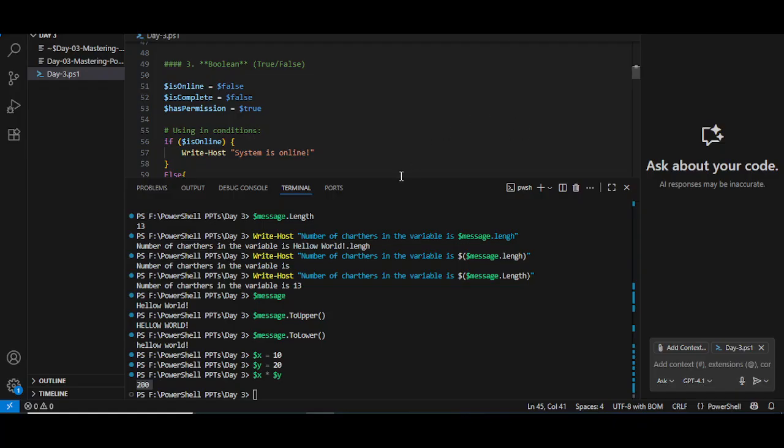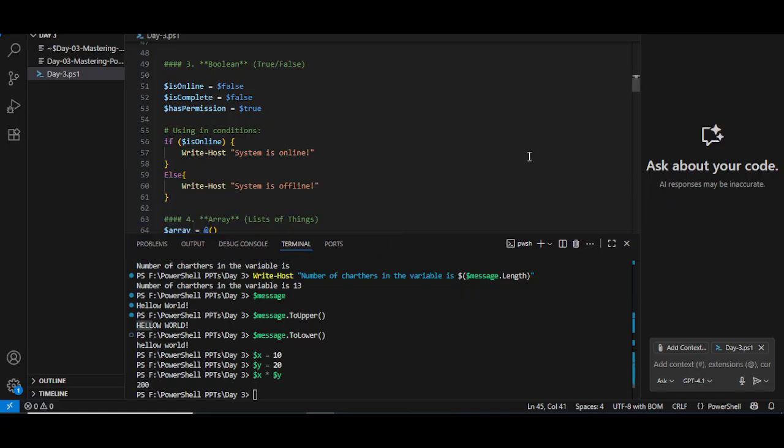Whenever we use conditions in PowerShell scripting, we will learn the conditions in more detail in future lessons. But just understand that whenever we are doing some conditions, those conditions will always be checked in Boolean form. For example, if $isOnline value is false, then what will happen? Since this is false, this will not be executed; rather, the else block will be executed. So whenever we are asking whether something is true or false, in that situation we always use Boolean data types.